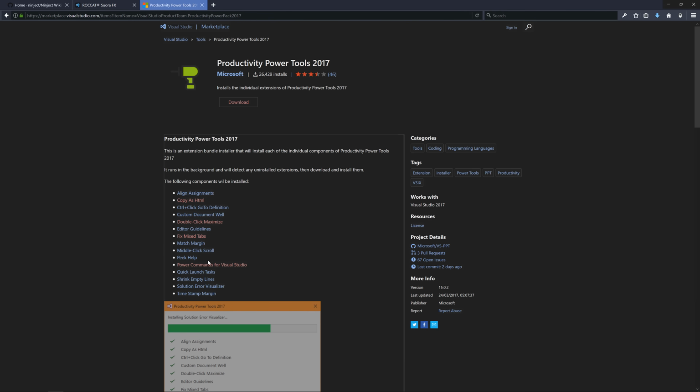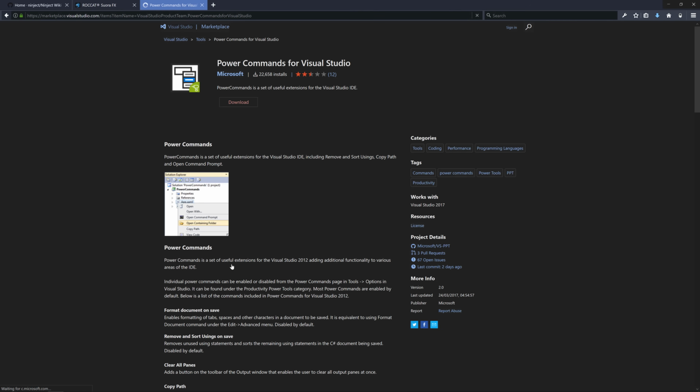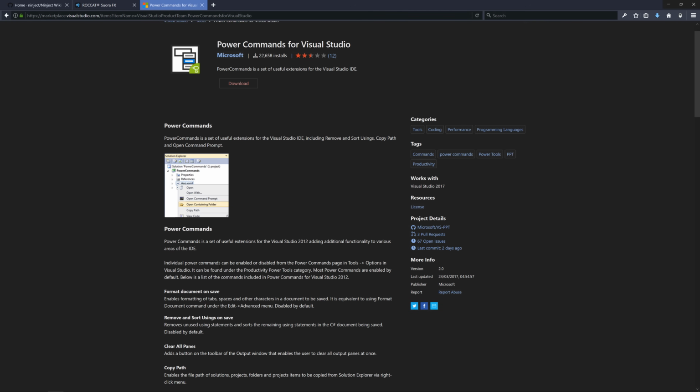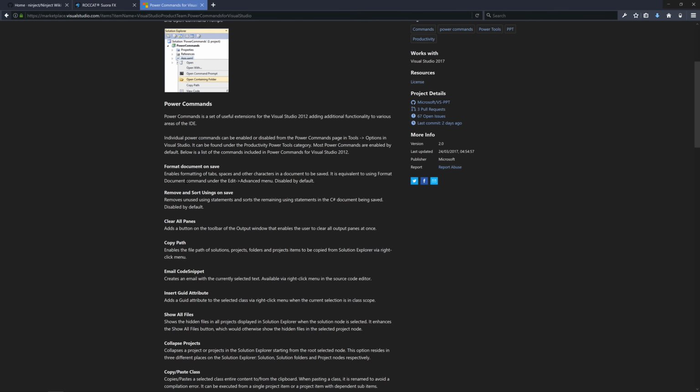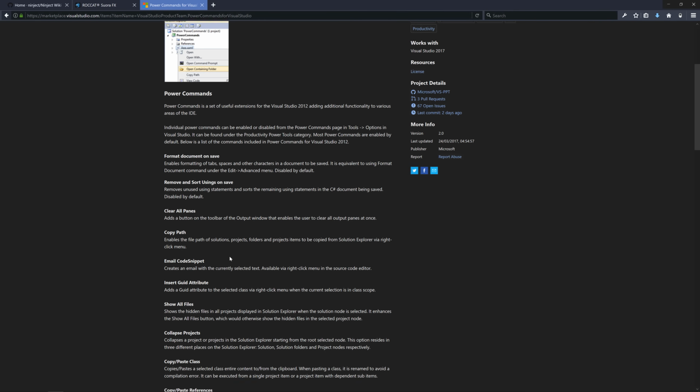And the last one is this Power Commands for Visual Studio. So I'm going to go ahead and install this one this time to show you. And the reason I wanted this one was because of this remove and sort usings on save. I'm potentially thinking of using it. I'm not 100% convinced yet because I don't really like things messing with my files when I click save. I expect them to be what they are.